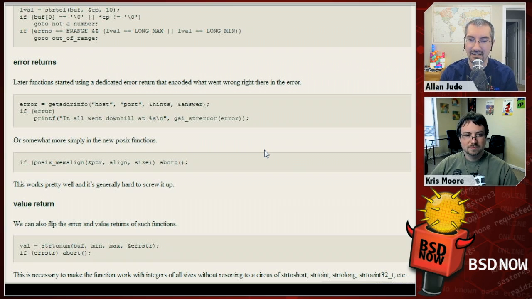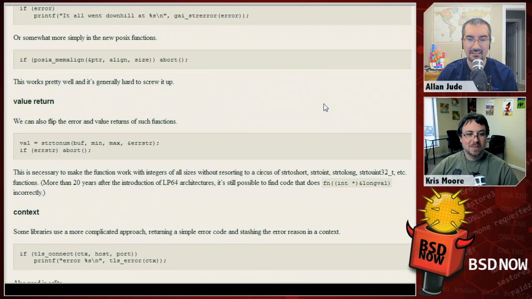So it returns the error, and you basically give it pointers to what it should do with the answer. So that style. And the somewhat simpler one in the new POSIX functions just returns 0 or true or false, and so then you can just do a regular if. And he says that works pretty well, and it's generally hard to screw up.